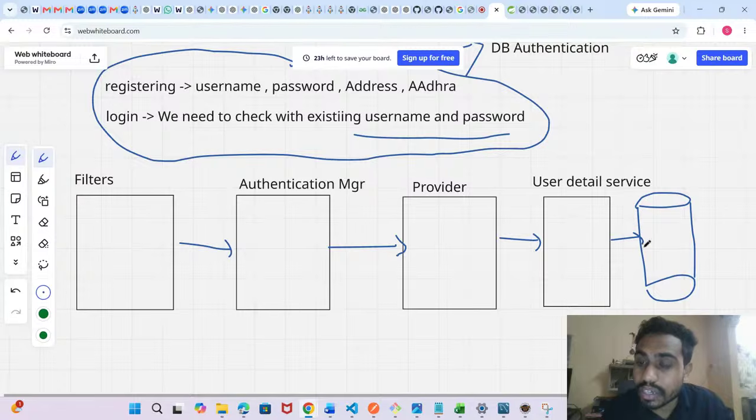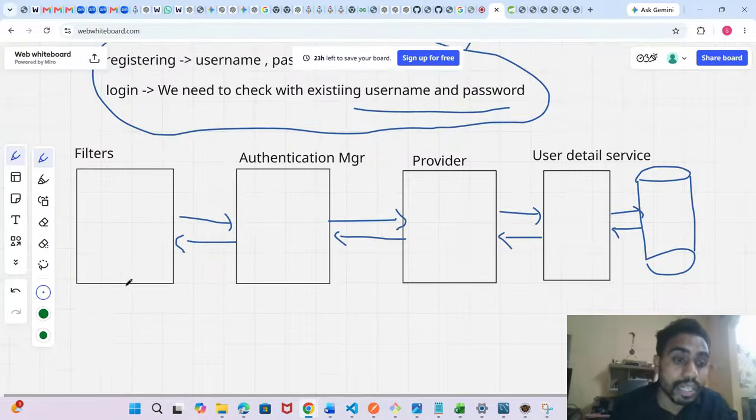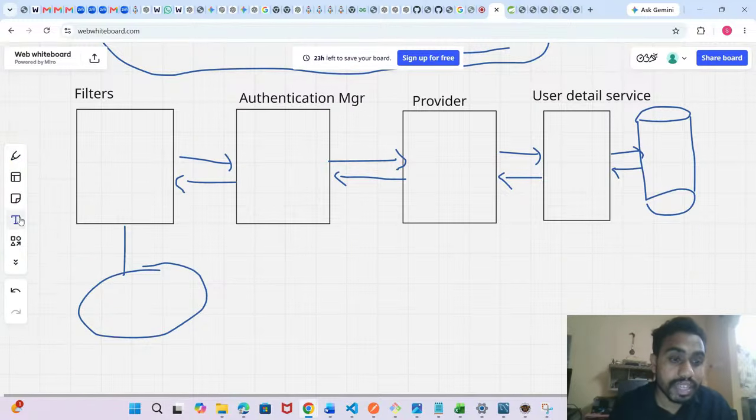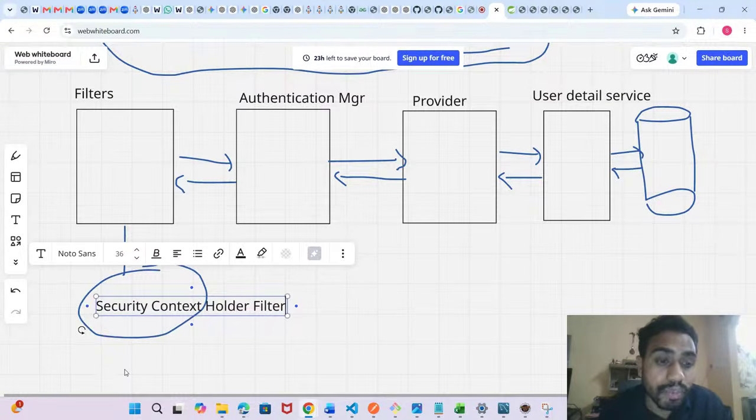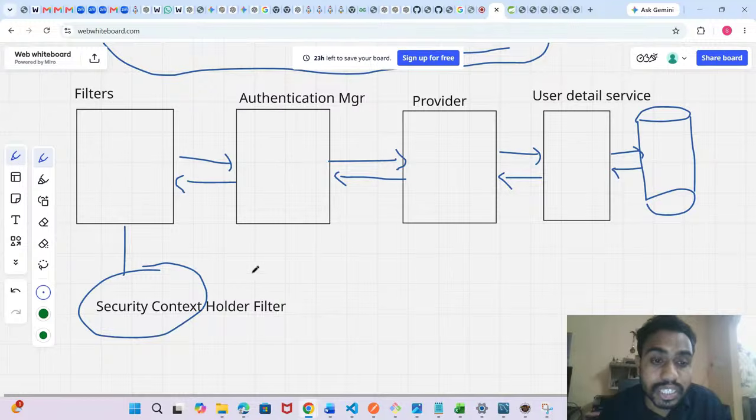Now, once it is true, that result will be passed back, and back again, and back again, and that will be stored in the security context holder filter. Whether it is authenticated or not, that will be stored where, guys? Security context holder filter. So that's why, if you remember, for any endpoint, first it is checking where? Security context holder filter.